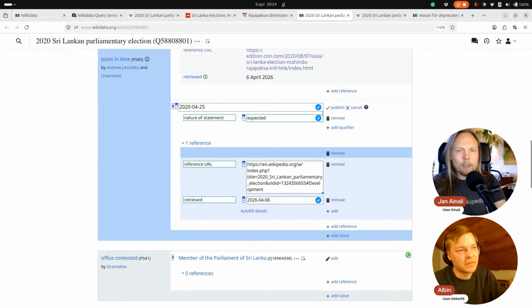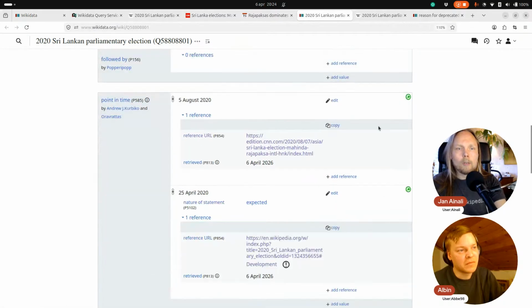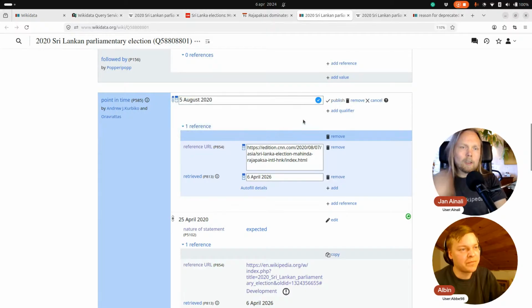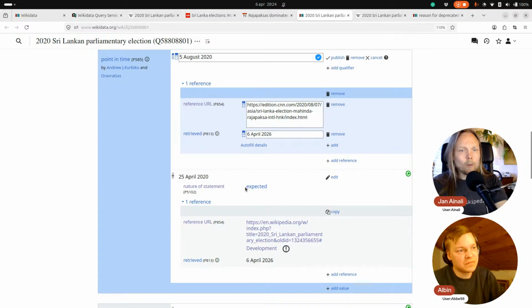It was expected for that. That's the normal one. And then we'll go up here and make this one preferred. And maybe we should explain why we want preferred instead of deprecated. Because deprecated rank in Wikidata is supposed to be used for something that was never true. But this statement was true for one point in time.